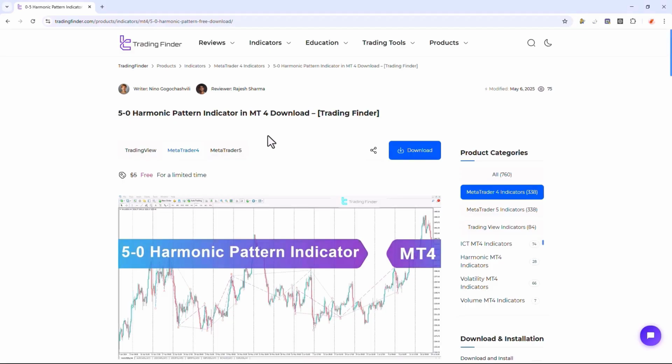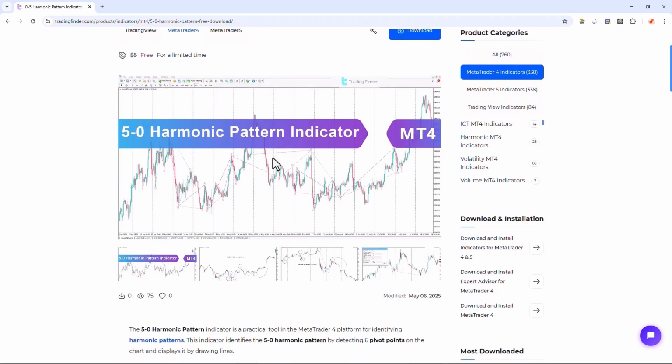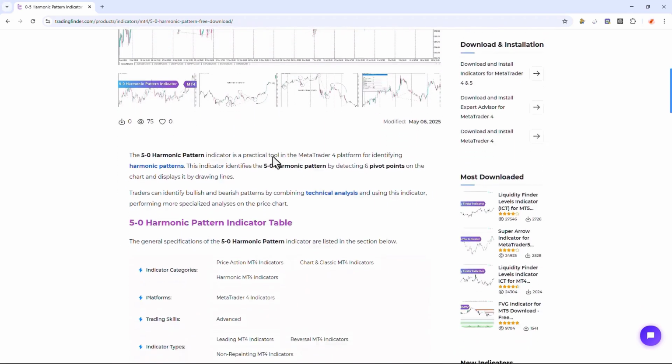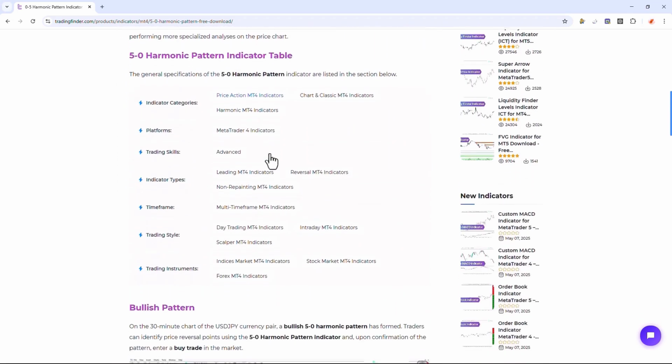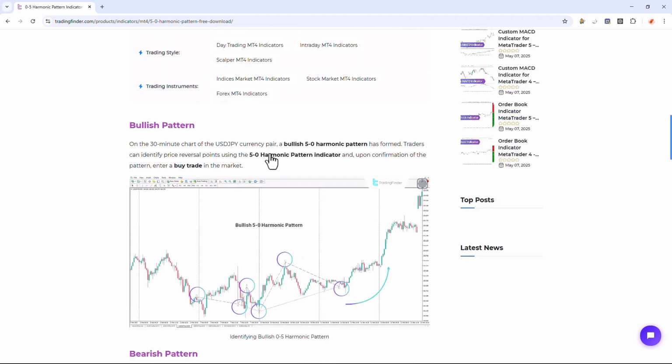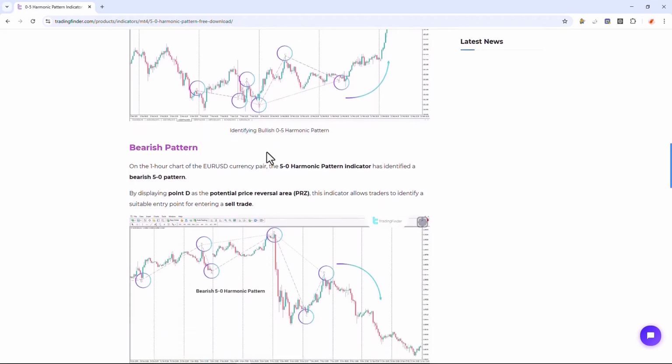The 5-0 Harmonic Pattern Indicator is offered for various platforms on the TradingFinder website. From this section, you can download the indicator file for MetaTrader 4 and MetaTrader 5 platforms and run it on your chart. Traders can also read this page to learn about how the indicator works and its functionality.